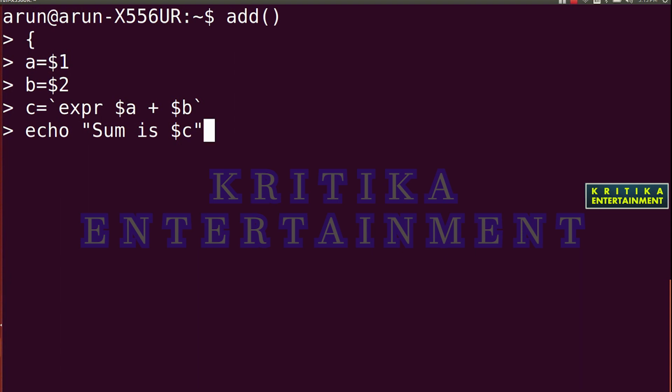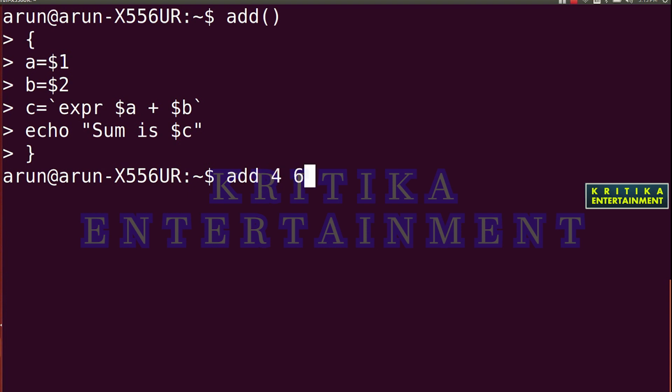Then how to call this? You will write add 4 6. 4 is the first argument, which is accessed by $1 and stored in a. 6 is the second argument, which is accessed by $2 and stored in b. c is equal to the sum, then it will display the sum. Then you see I have pressed enter, and you can see the result for 4 and 6 displayed.